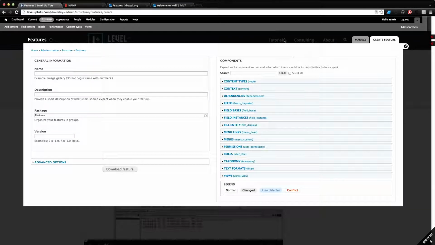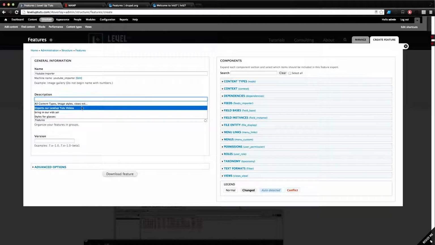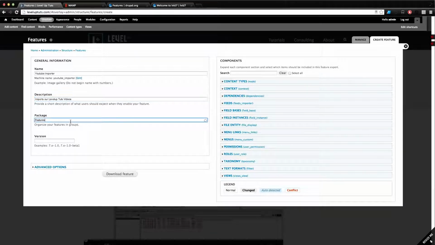So we can do all sorts of stuff. We could take every feature on this site and put it into a module. But we're not going to do that right now. We're going to do a basic example. So the description is going to be: imports our Level Up Tuts videos. You can organize your features into different groups. This is just going to be a feature, so leave it at Features. And we can even give it a version. So I'm going to give this 7.x-1.0, saying it's the first version, and it's going to be running on Drupal 7.